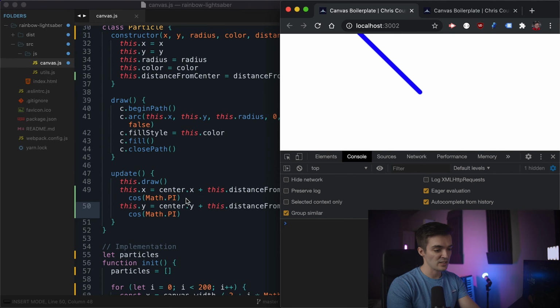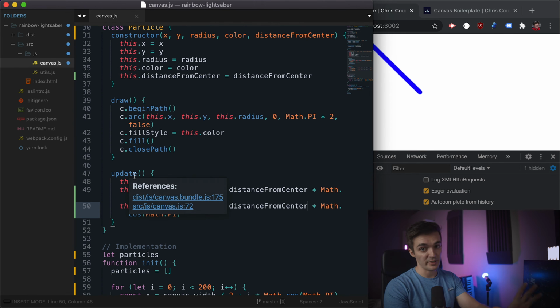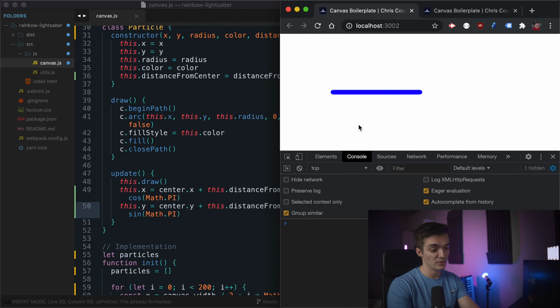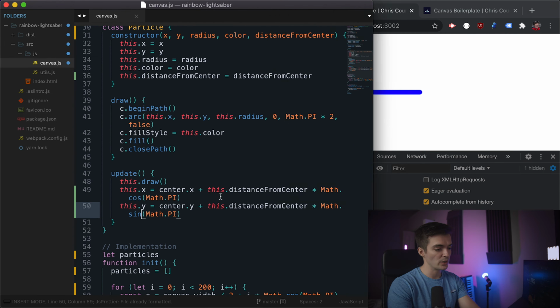So we get the same effect as before, but now this is happening within our update function, something being called over and over again, not just on init. And looking at this, I almost forgot: cosine for y should be sine. Make sure you do that or else you won't get the correct values. And that is actually going back to where we were earlier.